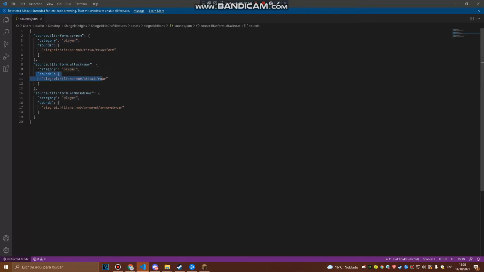And where is the sound? This is the important thing, okay? You need to check out where you have located your sound. How do you do this? As you can see, Series Titan, Mobs, Attack and Roar, but we are going to do it with Transform. Series Titan, Mob Titan for Transform. How do you choose this?